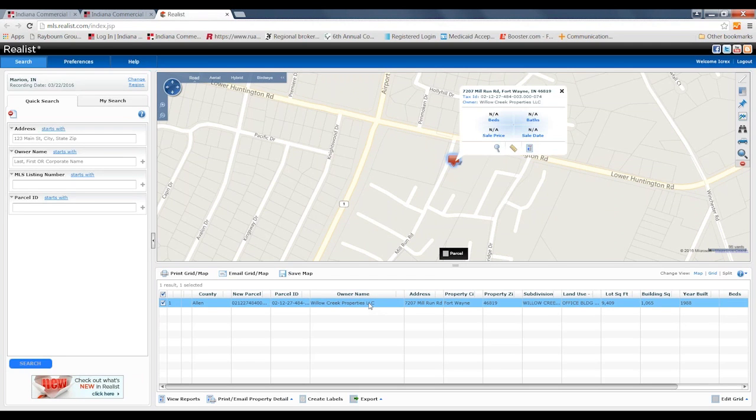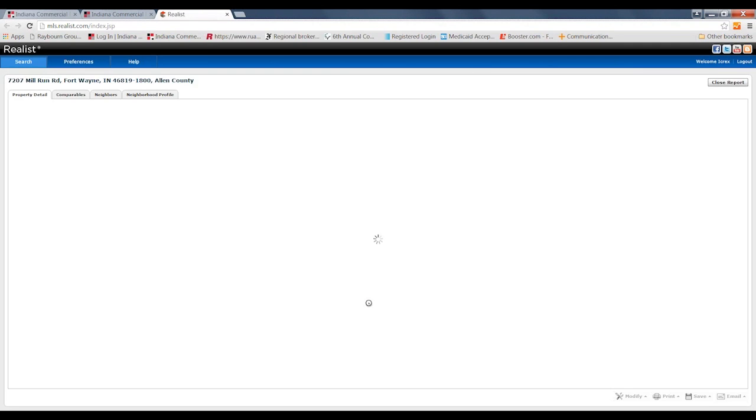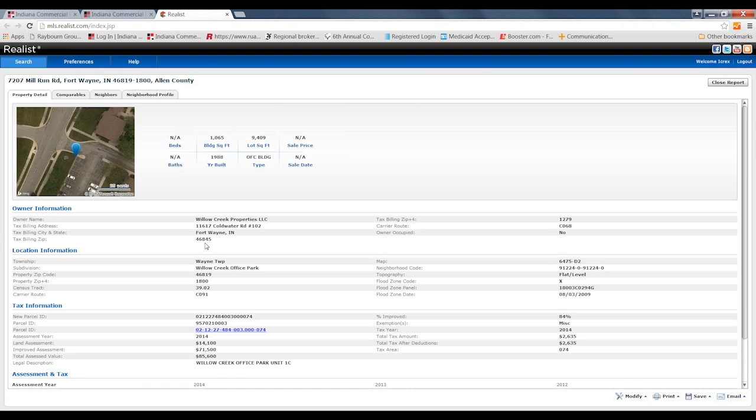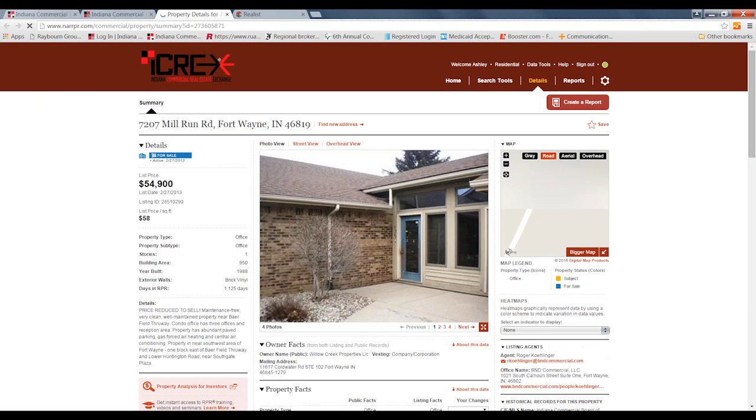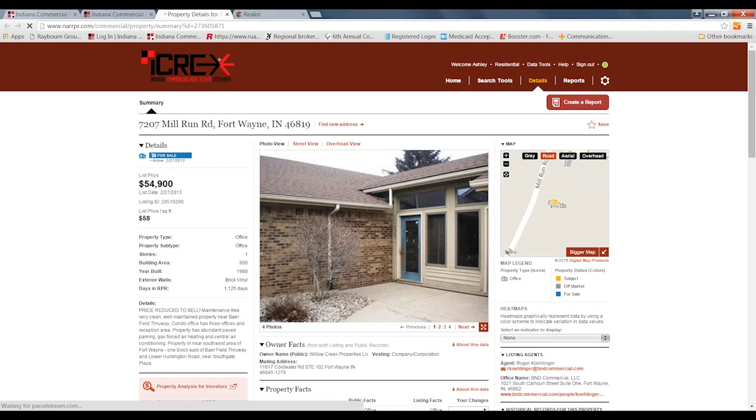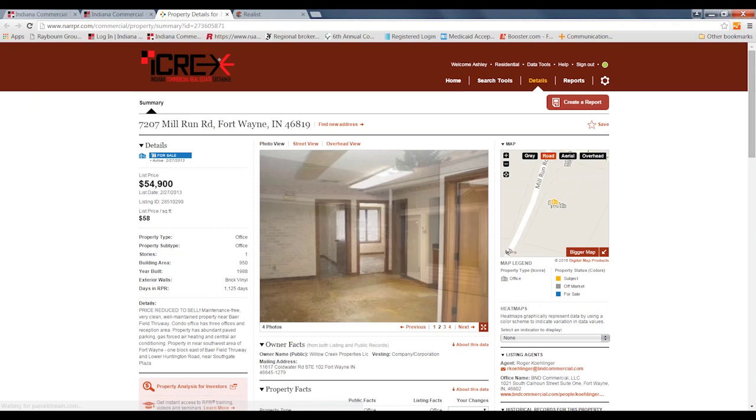Another tool is View Property on RPR. This redirects you to the RPR website, which is Realtors Property Resource. It's an additional data tool available to our realtor members, and it provides psychographic and demographic info, spending data, location analysis tools, and more. More information about RPR can be found at blog.narrpr.com.